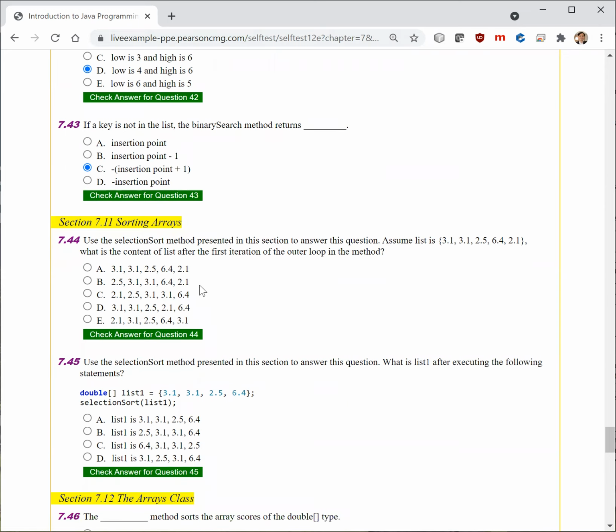Next question. Use the selection sort method presented in the book to answer this question. Assume this is the list. What is the content of the list after the first iteration of the outer loop in the method? So you select the smallest, here it is 2.1, and swap with 3.1. So it's going to be 2.1, 3.1, 2.5, 6.4, 3.1.